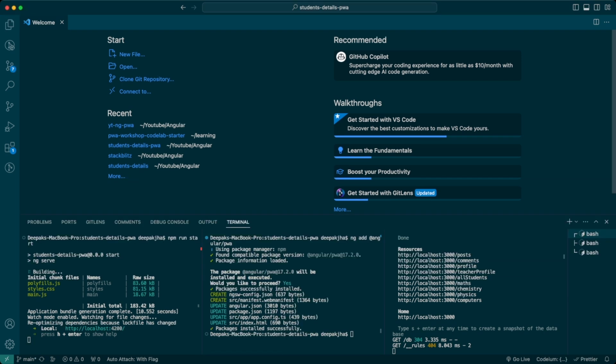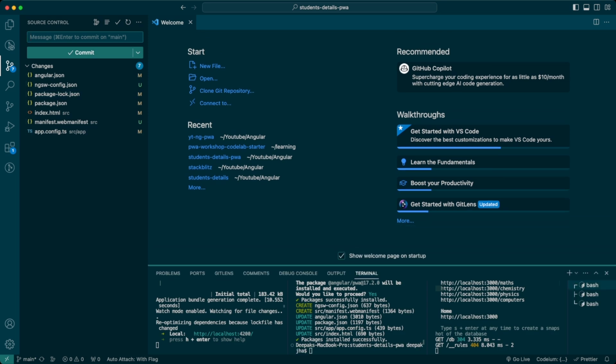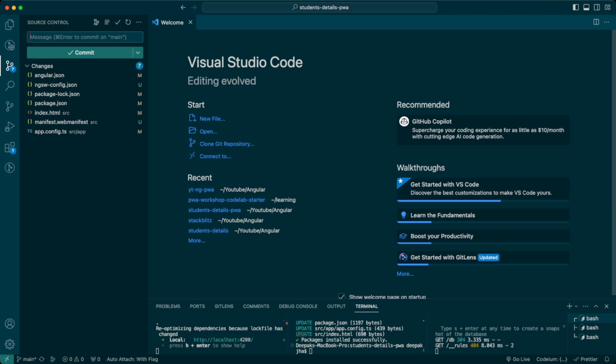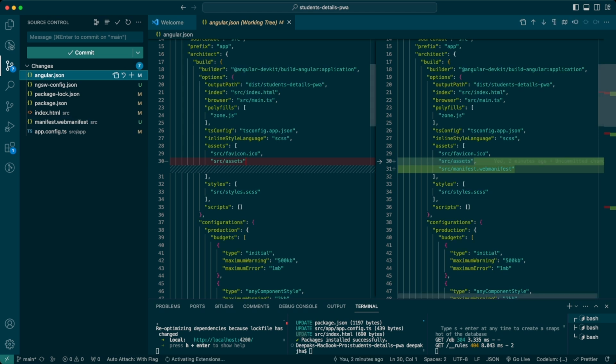All right, so now you can see that the application has run the command successfully, and you can see that a total of 7 files have been created here, or rather changed. So let's look at each one of these in detail and then we'll see. Let's just open angular.json first, which comes first here, right? So as you can see here, in the assets, the Angular CLI command has added src/manifest.webmanifest, right? That's the first change.